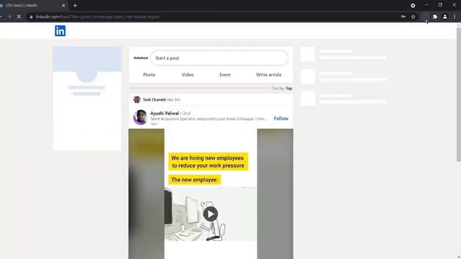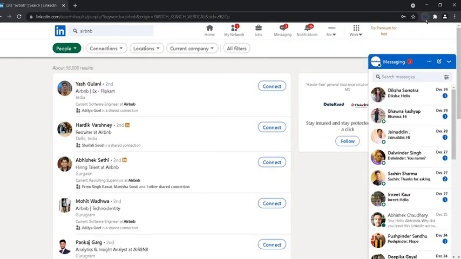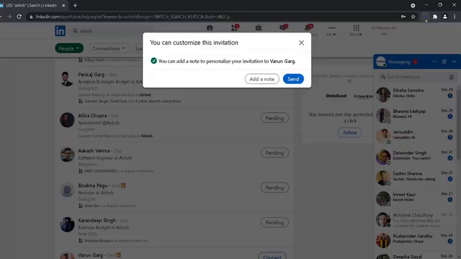You can see bot automatically logins LinkedIn. Now bot types the company name and applies the filter. You can see bot successfully sends connects requests to profiles.